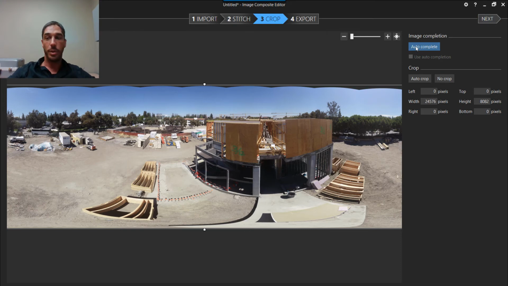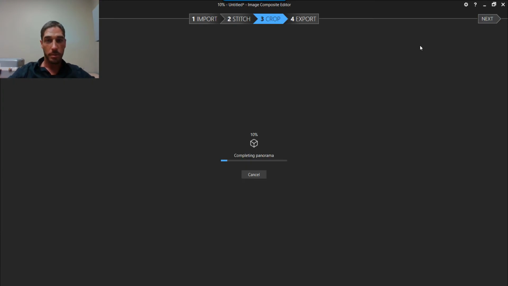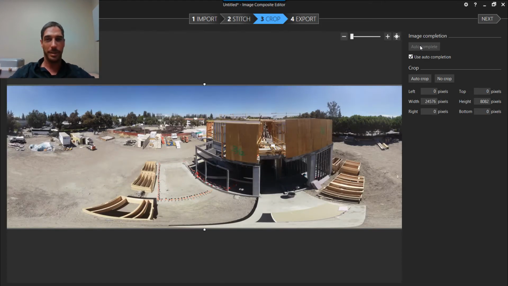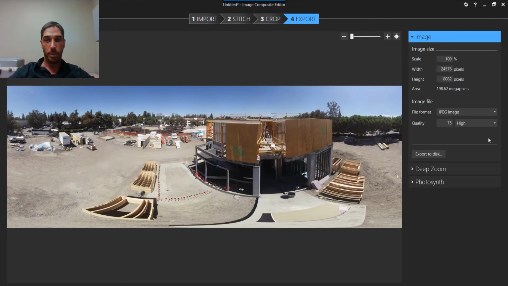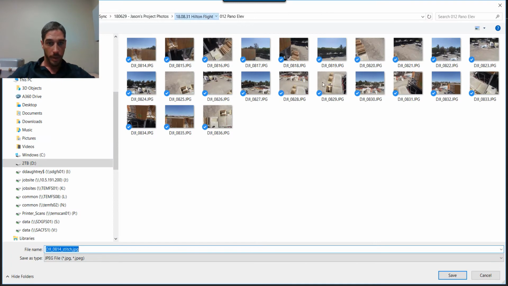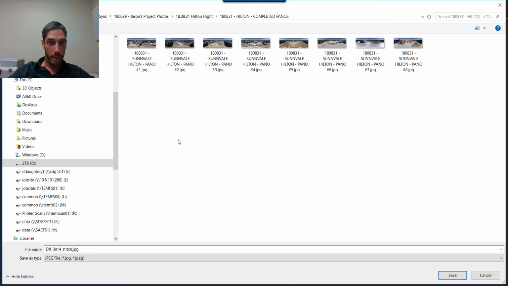Done. We're going to do a simple autocomplete. It's going to complete the panorama. See how easy this is, right? Done. It's cropped it. Everything's perfect the way I need it. I'm going to go to Next, Export. I want to change this to 100%. That's the superb quality. I'm going to export to disk. Put these for this project, my completed panos. So I've got 9 of them. This is the final 9 of 9.